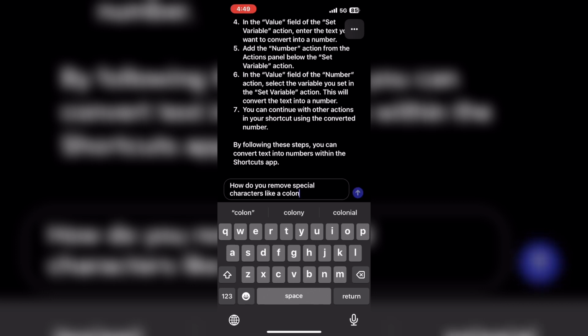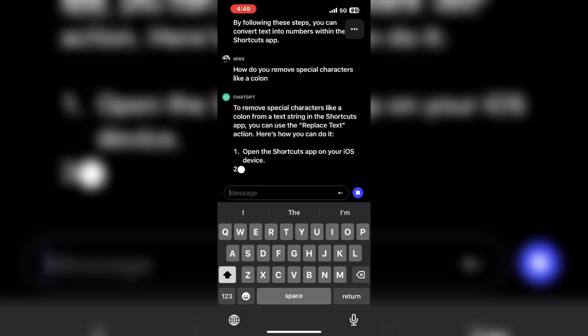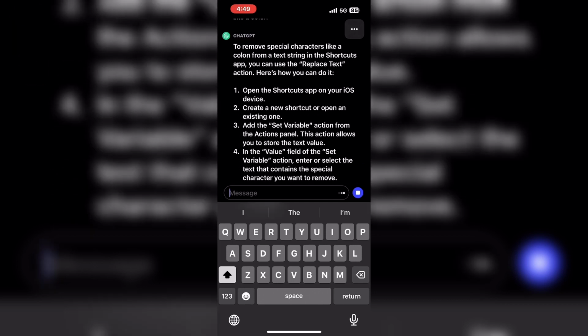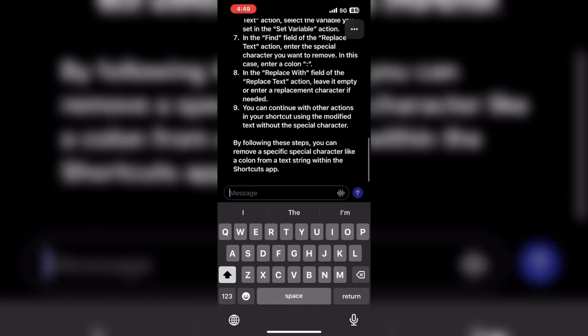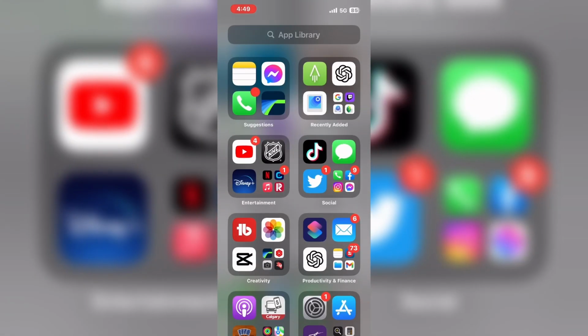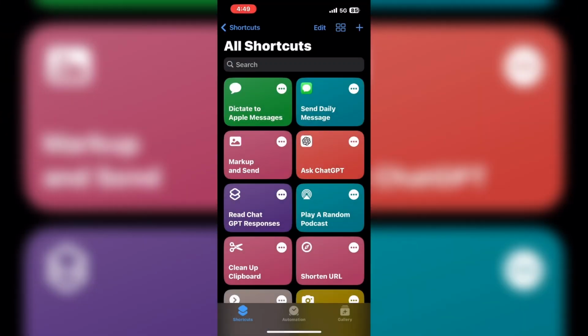Paste each of these prompts into the message field one after the other and wait for the responses. Read through the responses to make sure you understand them, and then you can begin to build the shortcut. Close ChatGPT and open up the Shortcuts app.